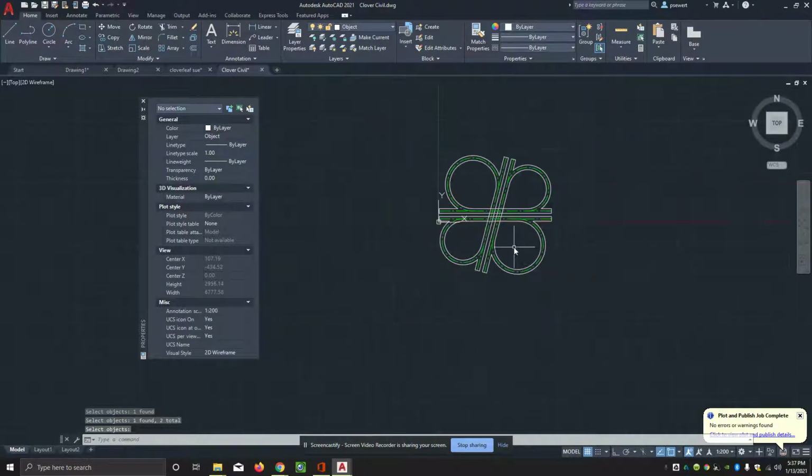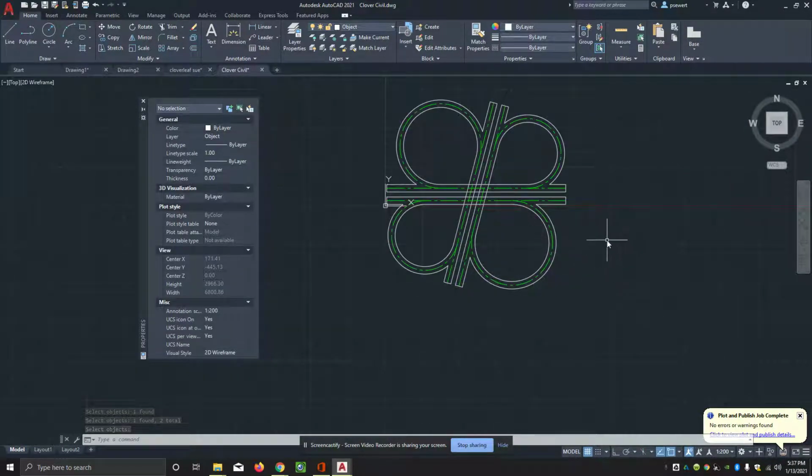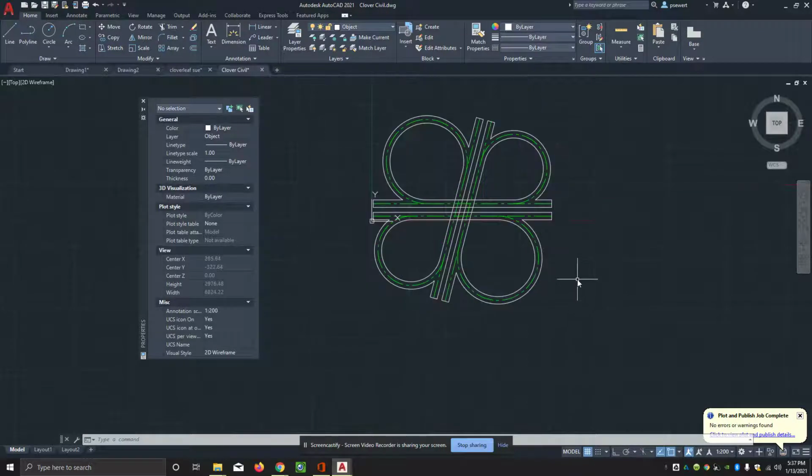I think that's pretty much how you want your clover to look. Okay. At this point, you can change to your dimension layer. That's what you want to do next, is dimension. Yeah, they're going to have to dimension the drawing. Okay. So let's see if we set up the dimension.